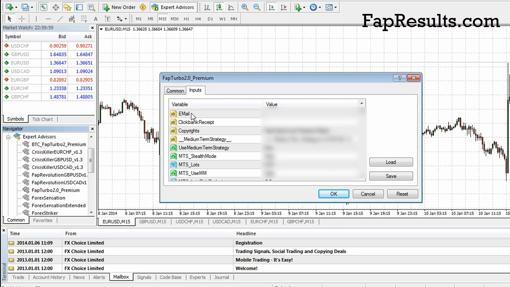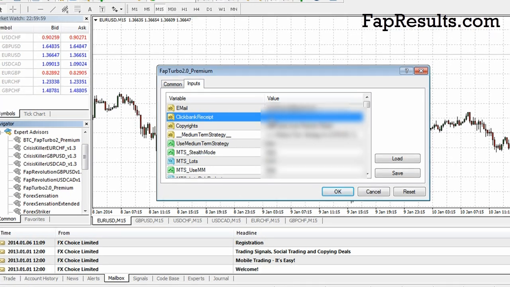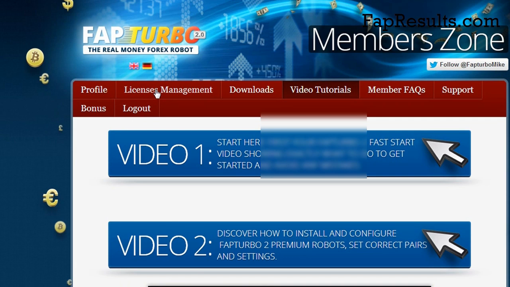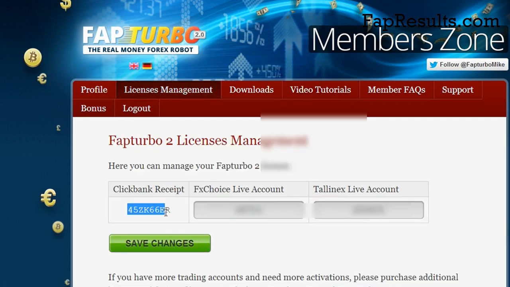So here you'll be required to enter your email address and your ClickBank receipt. This one you can just leave it as it is. So here you can just enter the email address which you registered Fapturbo 2.0 with. So I'm going to enter my email address right now, and after you enter the email address, you'll be required to enter the ClickBank receipt, which can be retrieved from your members area in Fapturbo 2.0 by going to License Management. So this is the receipt.